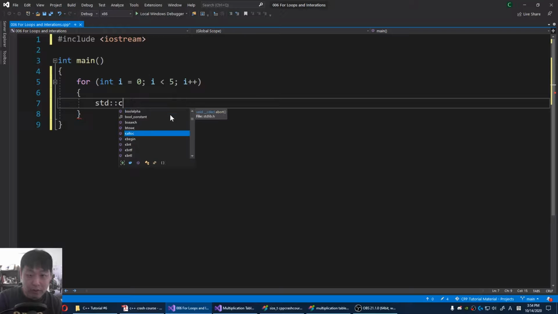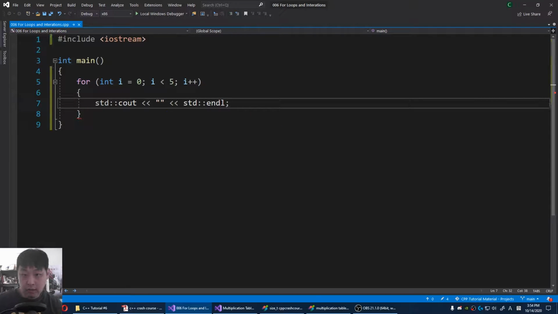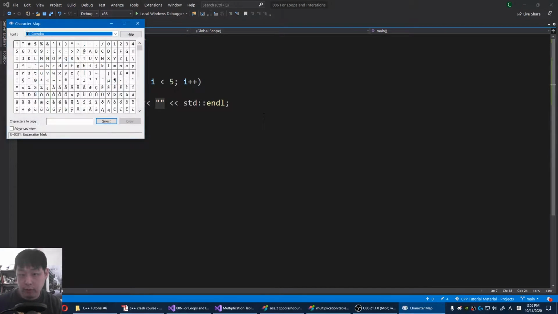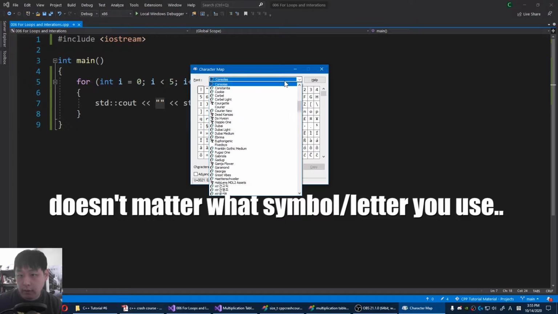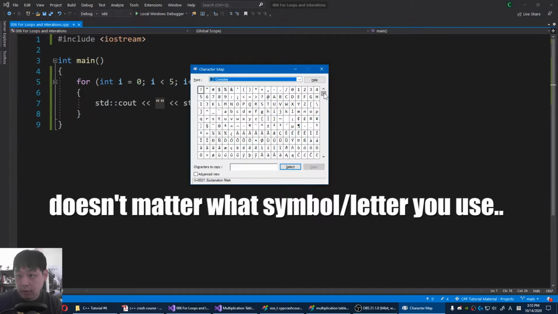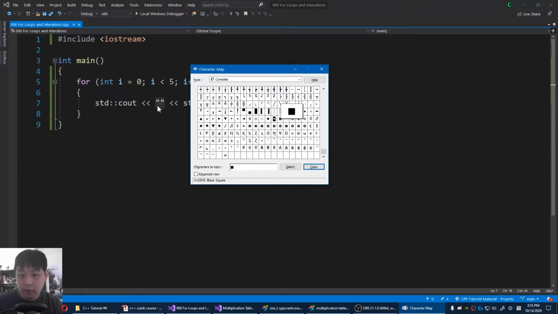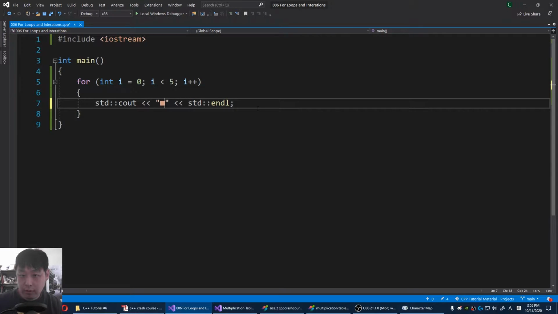So for example, I'm going to say cout. I'm going to repeat this line. I'm going to put a symbol here. I'm going to go to character map on your Windows. I'm going to pick console as the font. I'm going to go all the way down to a box here. Select and copy. I can now press Control V, put a symbol in there. I'm going to run this, F5.